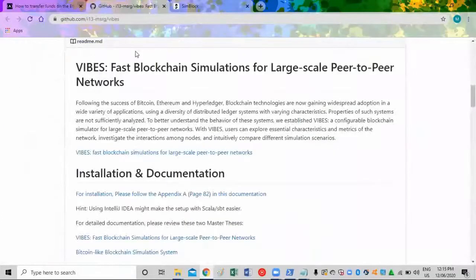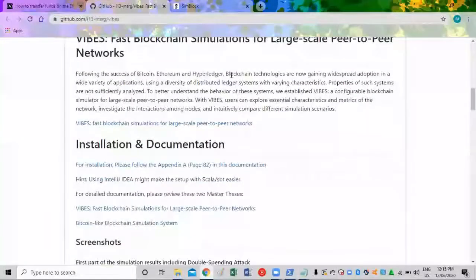Another simulator I have read about is VIBES. It is called VIBES simulation, a fast blockchain simulator for large scale. This is used for large scale peer-to-peer networks only. With this VIBES simulator, users can explore the characteristics and metrics of the blockchain network, and can investigate the interaction among nodes, among users.